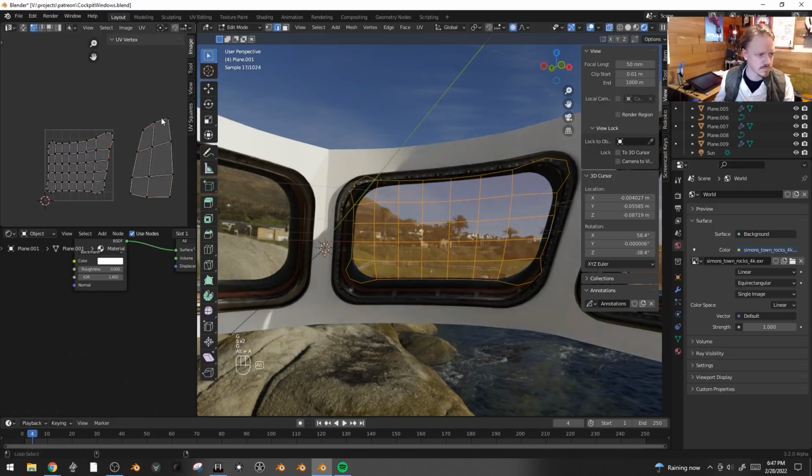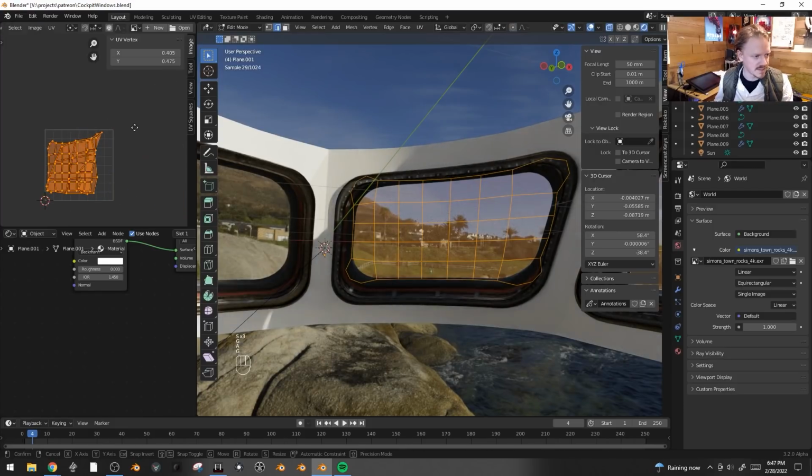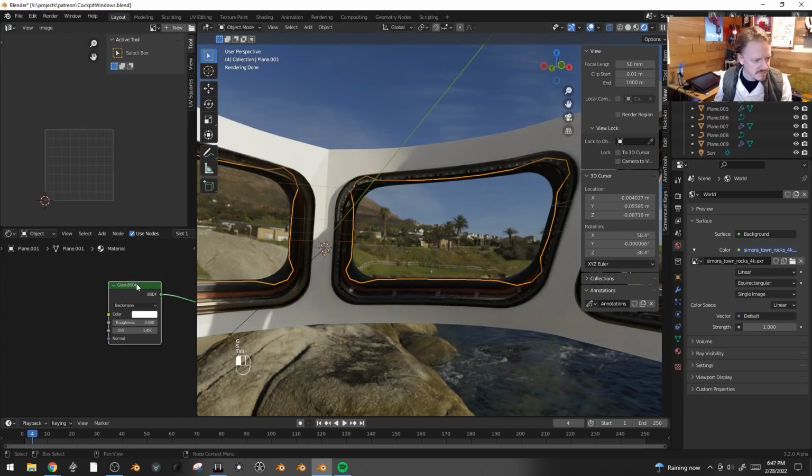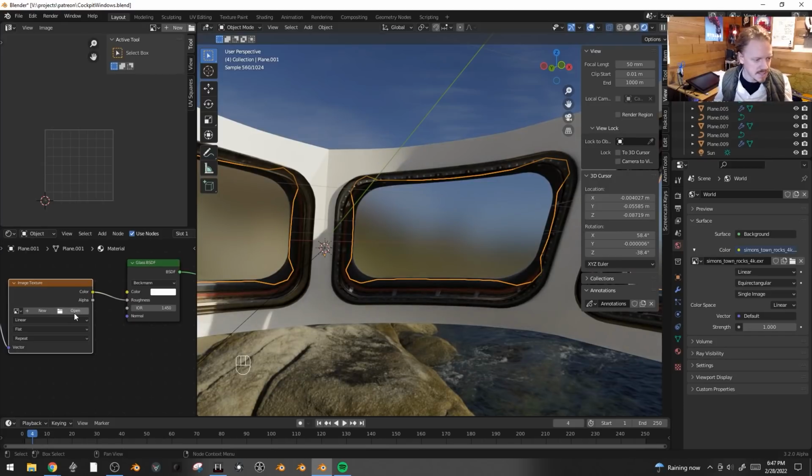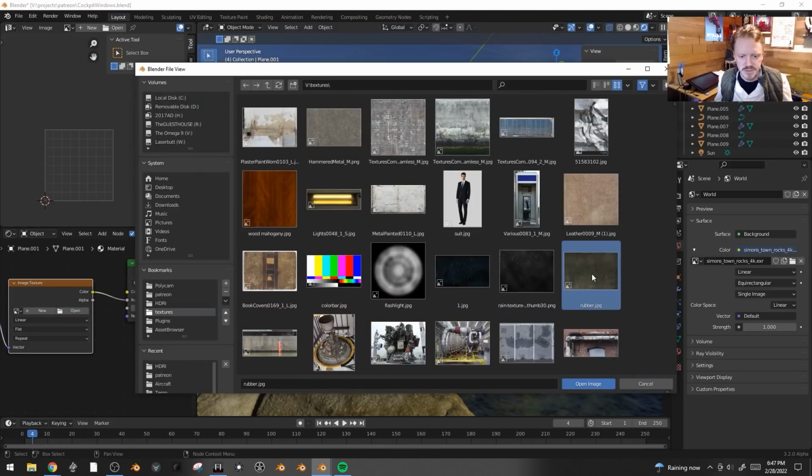Here we'll unwrap the other one at the same time. They'll both be sampling the same bit of texture. Now if I hit Control T, it'll open up a texture, but instead of tinting the color, we want it to do the roughness. So we'll bring that in and load in a texture that should work okay.